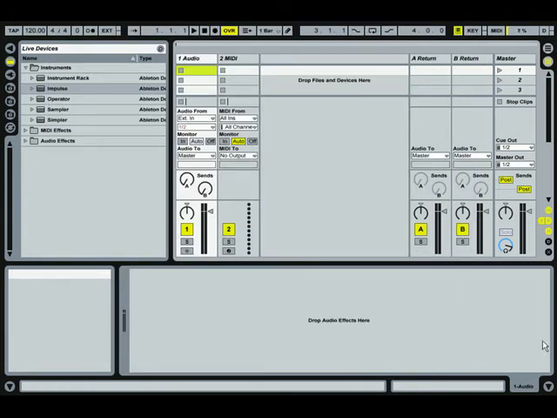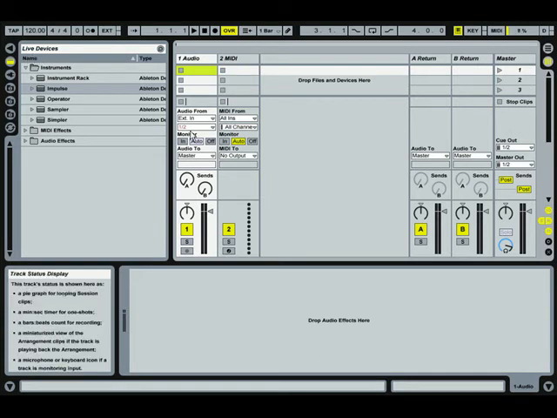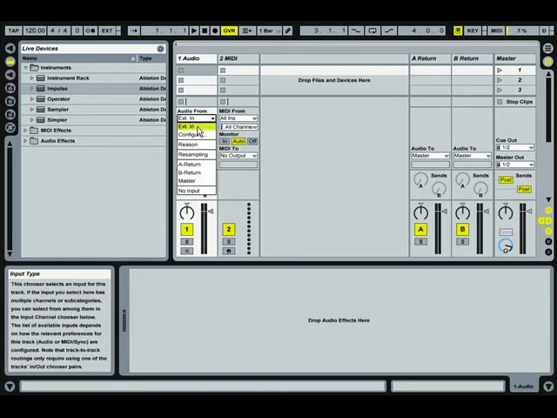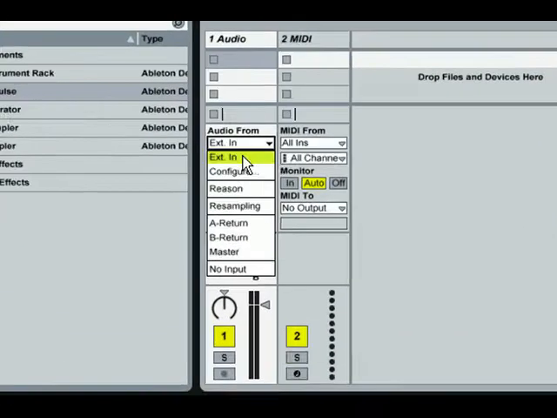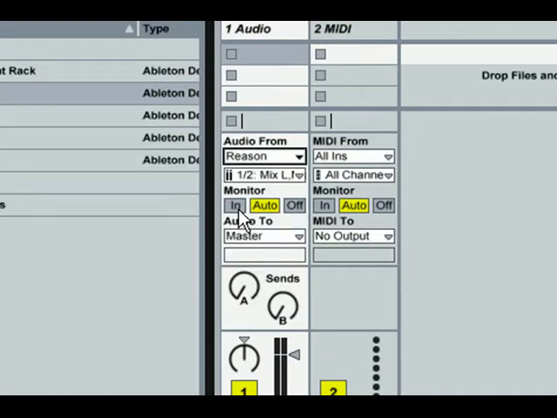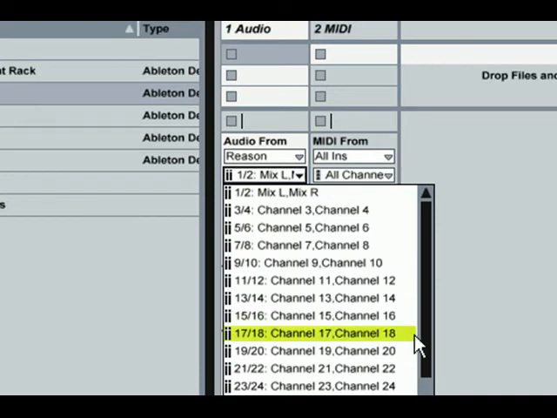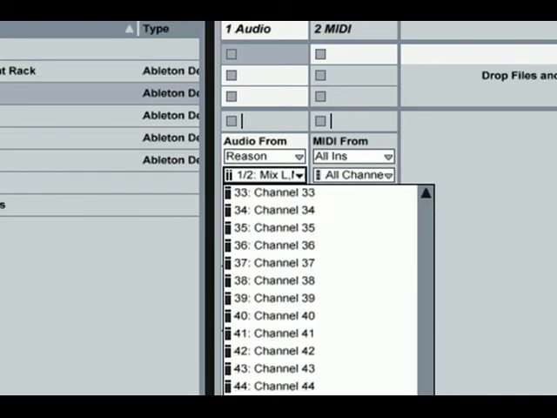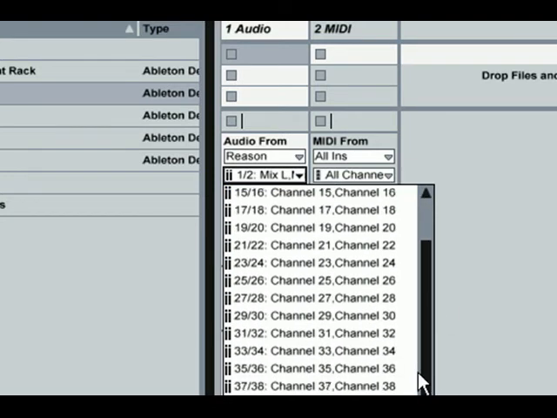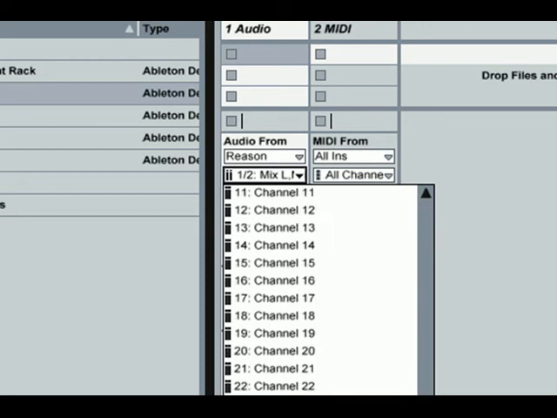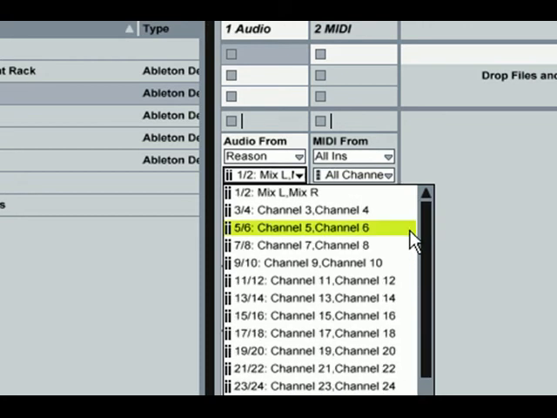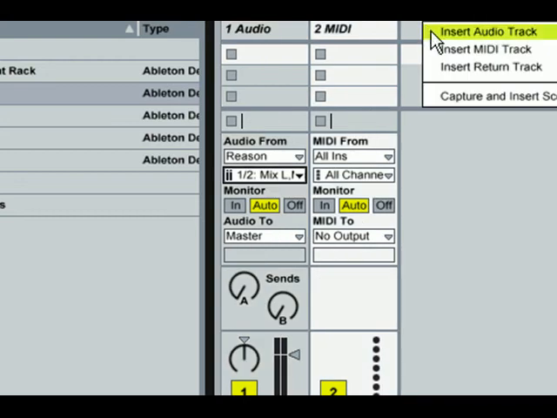And now all I've got to do is go into the audio from and change this to Reason, and underneath here the bank opens up and allows me to choose just about any of the main mixer channels, both in stereo and in mono, that I want, and this would apply to any and all audio tracks that I insert. Basically, that's it, we're done.